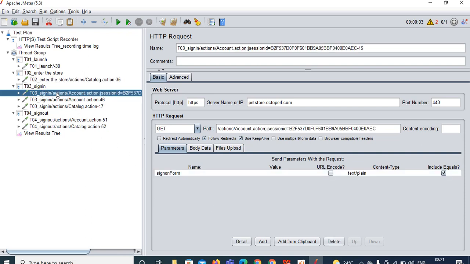Click on the next request. Okay, so here you can see, in the path you can see one number, JSession ID equal to. So this ID is a dynamic value. You need to correlate that one. How can I correlate this? You copy this simply. What you can do is copy this JSession ID from here. After the equal to, copy this one.